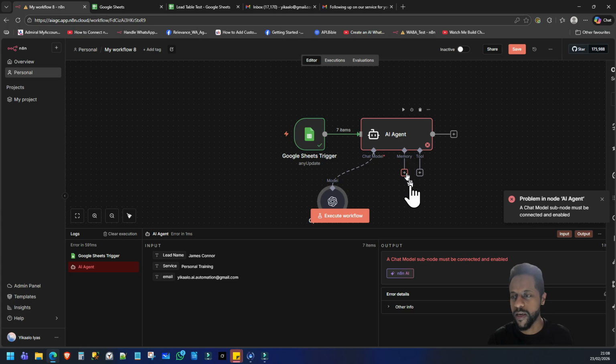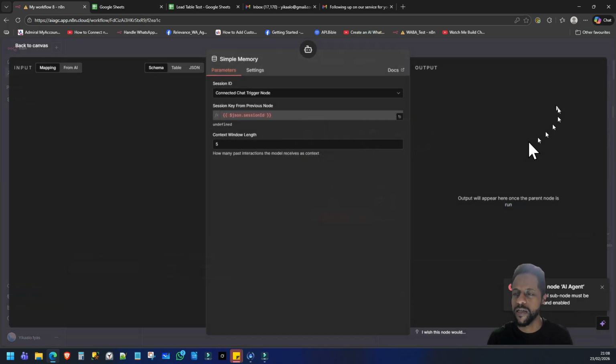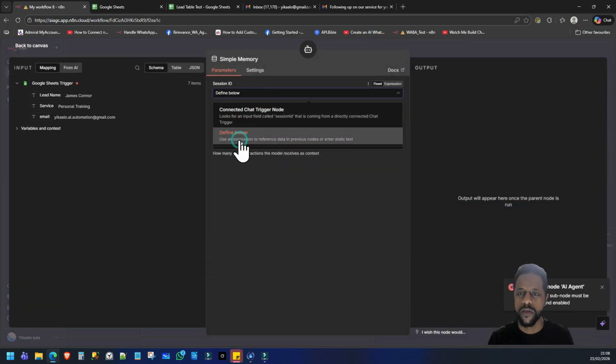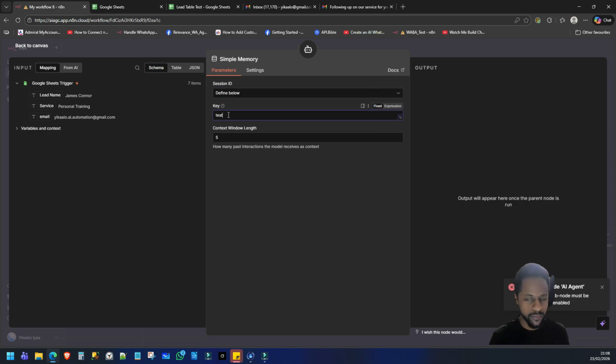So we'll go back and then add a simple memory. I'm just going to give it a test key. This is again similar to what I've mentioned in the previous video. This is where it stores the memory or the kind of conversation that it's had, maybe the previous rows, so that it doesn't go over on itself. If it's maybe sent an email to a particular lead, then it's not going to send the same email to that person again.